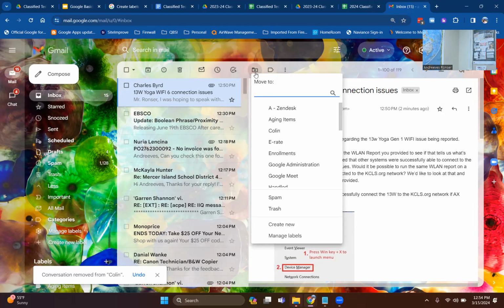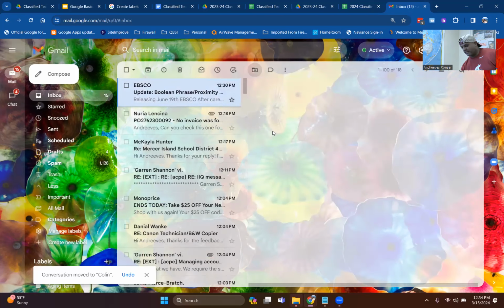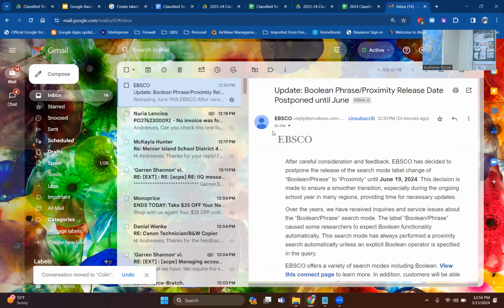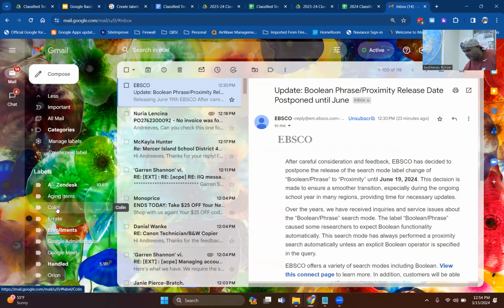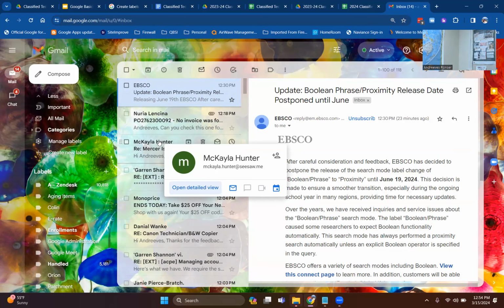And what move to is going to do is a little bit more of what we are used to experiencing. It's going to move it into a label, but then take it out of your inbox, right? It's going to move it into that singular location. So if I were to move this to Colin, for example, you'll see that it popped out of my inbox. It's not taking that inbox label and adding the Colin label. It's removing the inbox label and just marking it as Colin, right? If I come back in here and I look in there, I can move that message back. And so I can manage my mail this way.